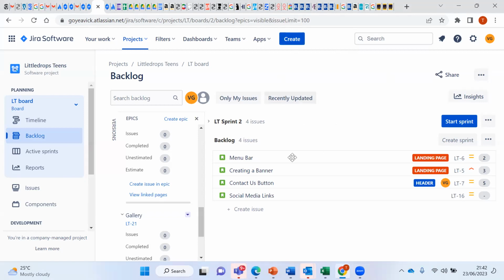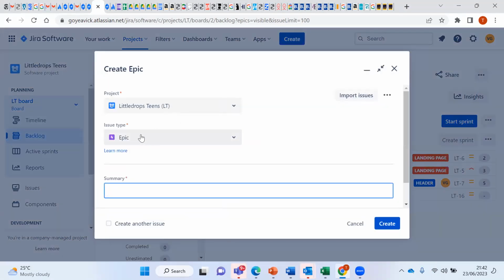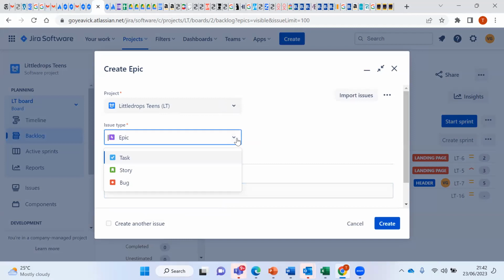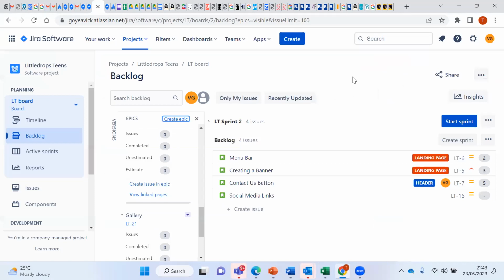So once we go into it, and please, if you're creating an epic, make sure your issue type is on epic. If you go on to create and it's on story, but what you want to create is an epic, change it to epic. So just be mindful of that. And you will see what I mean when we come to the creation of stories in a minute.